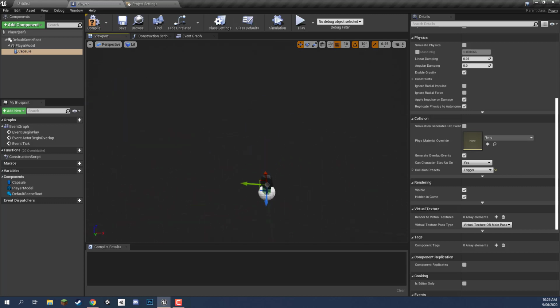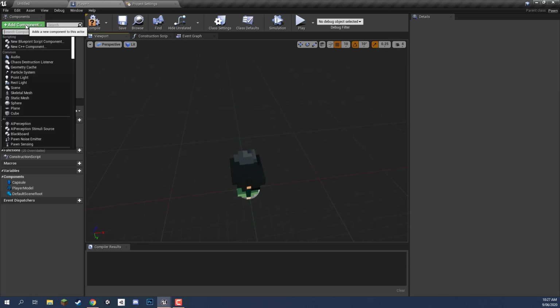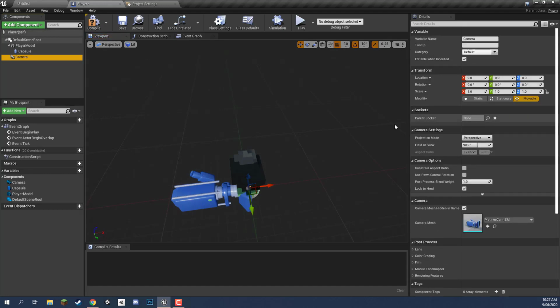So for the camera, what we're going to do is go add component. Let's look for camera here. There we go. And what we want to do is select that component, and in the details panel, we want to position it so it is above the player looking downwards. Now, you can of course position this wherever you want, but I'm going to position this at a specific point at negative 200 on the X, 220 on the Y, and 820 on the Z.